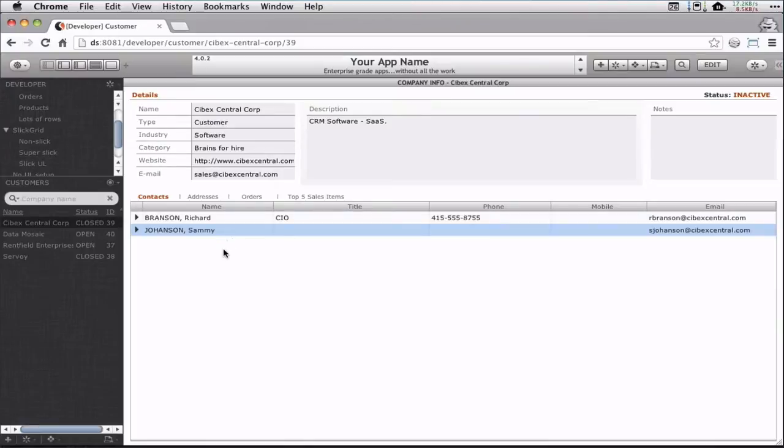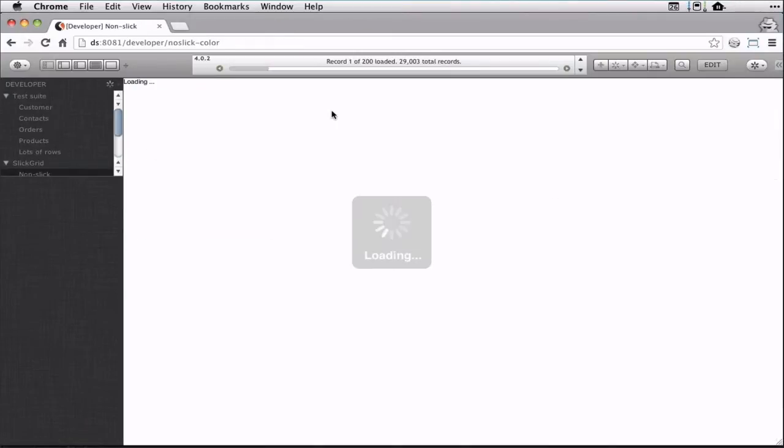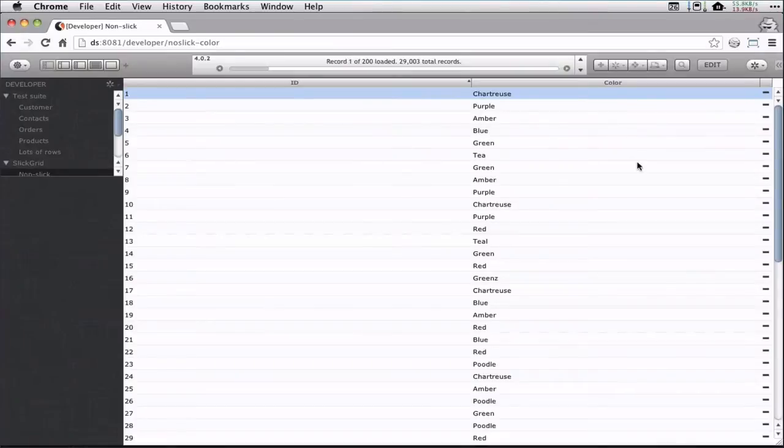Yeah, excellent. All right, now for performance. This is what Slickgrid is for. Okay, so we're loading in. This is a standard Servoy table. I didn't count there, but it was probably about 3 seconds for it to pull in.